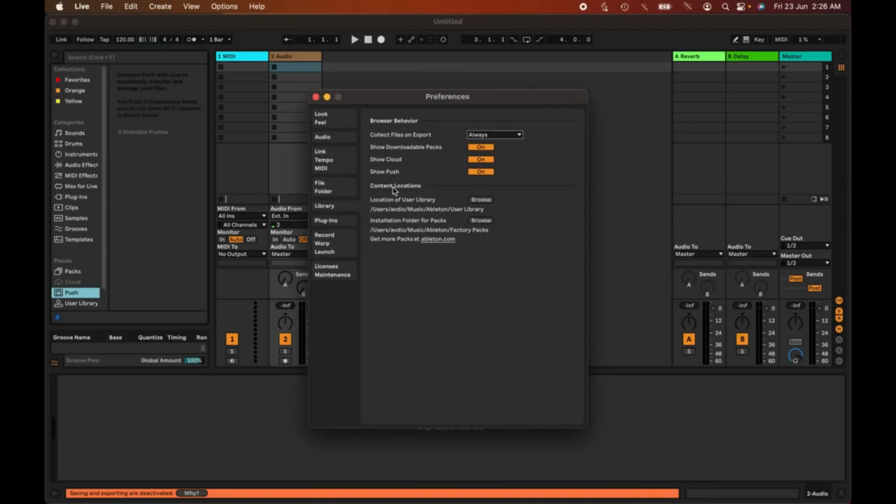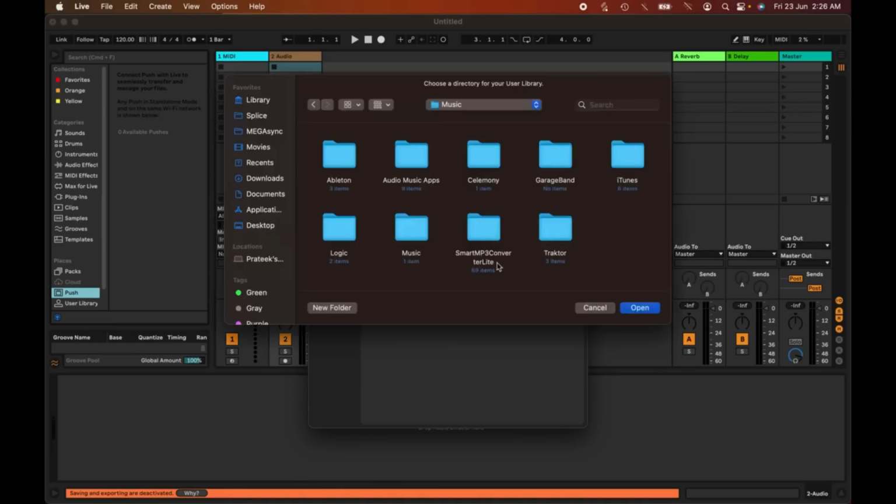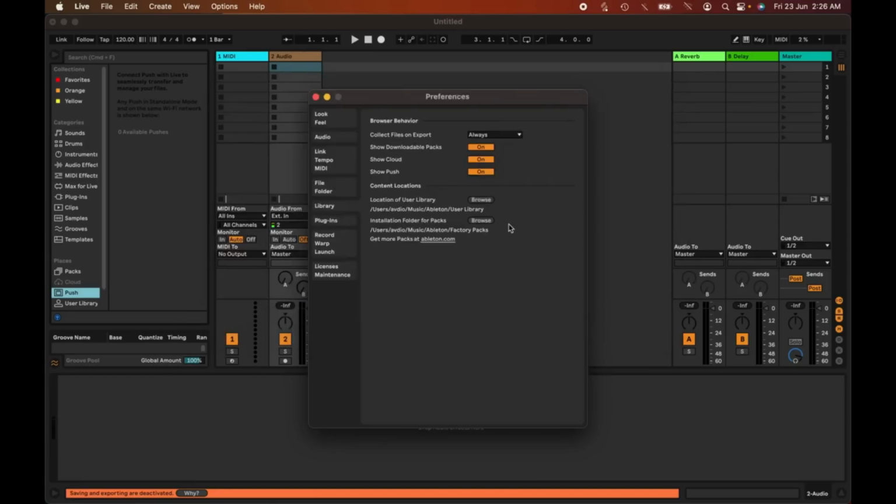Content locations. Location of user library. This is the default path for user library where all the samples and presets are stored on your computer. You can select custom folder from here. Installation folder for packs. This is the default folder for the installation of factory packs. You can select a custom folder from here.